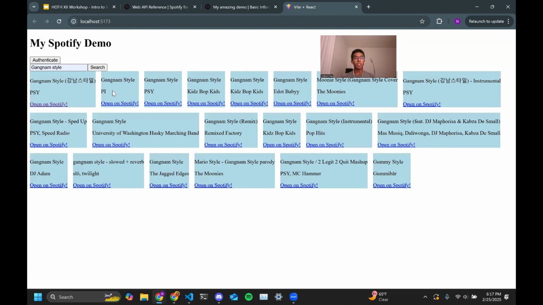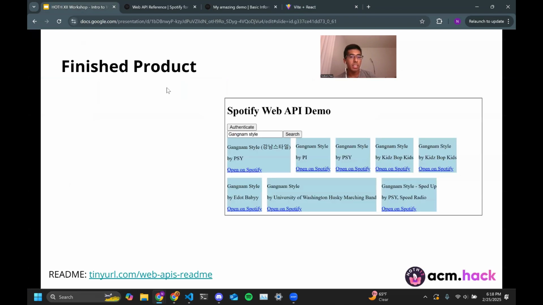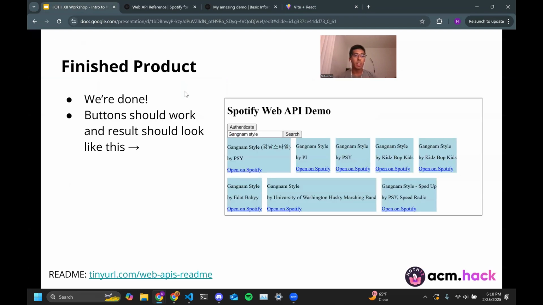We have our results. We have the different tracks or Spotify songs that Spotify helps us pull from its web API. And you can see like each one has a unique name. Each one has different artists. And then we can also click on this link to open it up in Spotify if we choose to do so. And yeah, that's actually about it for the demo. So yeah, your button should work. Results should look like this. Again, you can see the full code in the README link below right here.